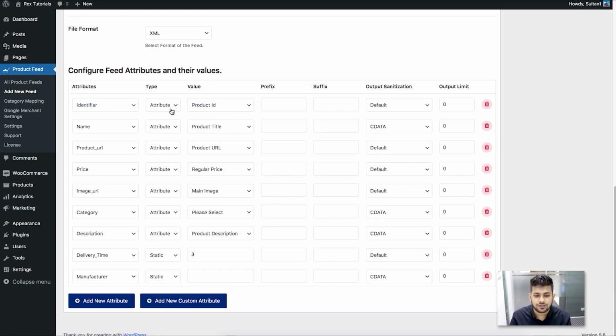Okay, you can see the identifier is configured with the product ID, the product name is configured with the product title, and so on. So you just need to configure 3 attributes, which is the category, the delivery time, and the manufacturer. Okay, so by default we have assigned a static delivery time of 3 days. If your time differs from this, you can change this. This is a static value.